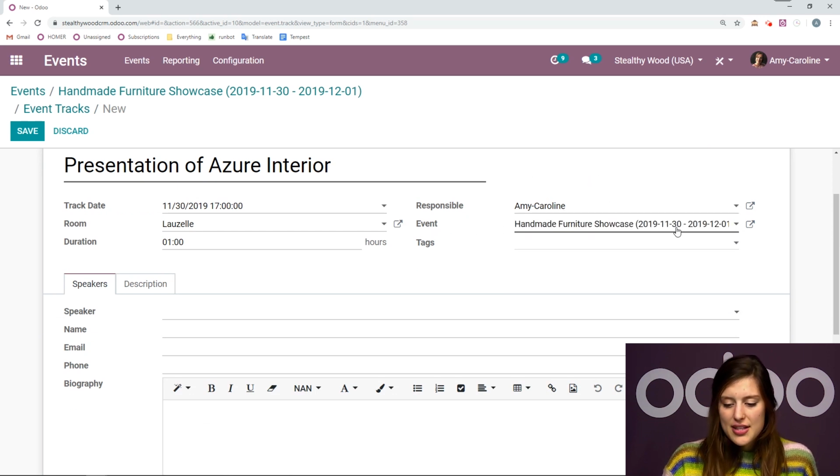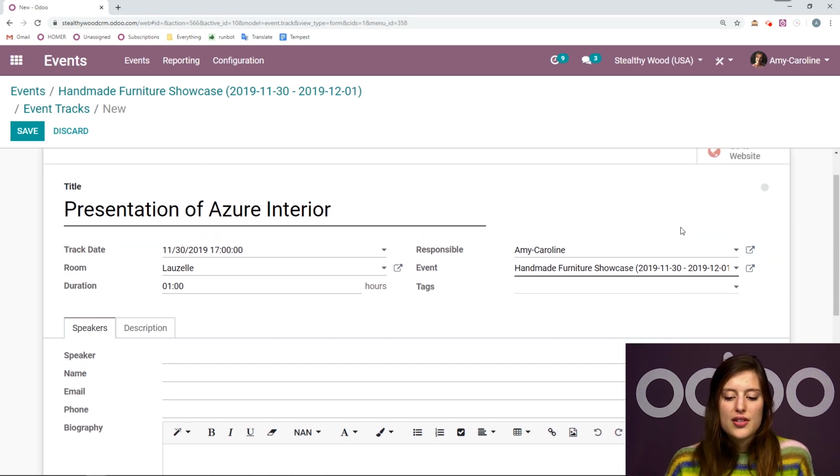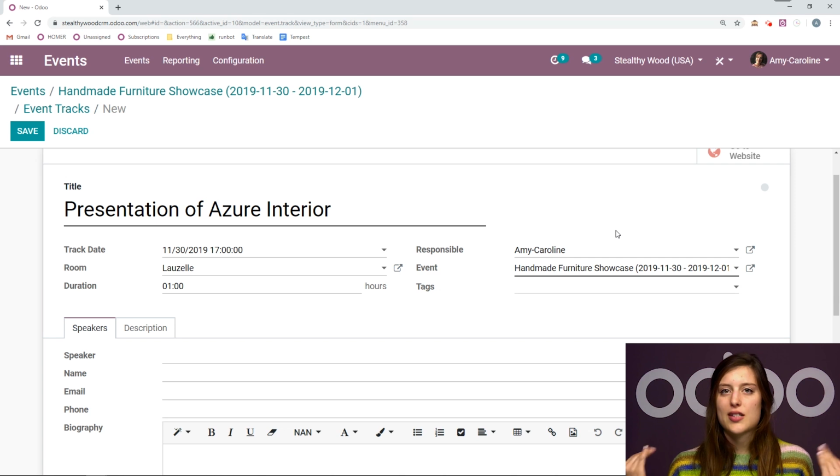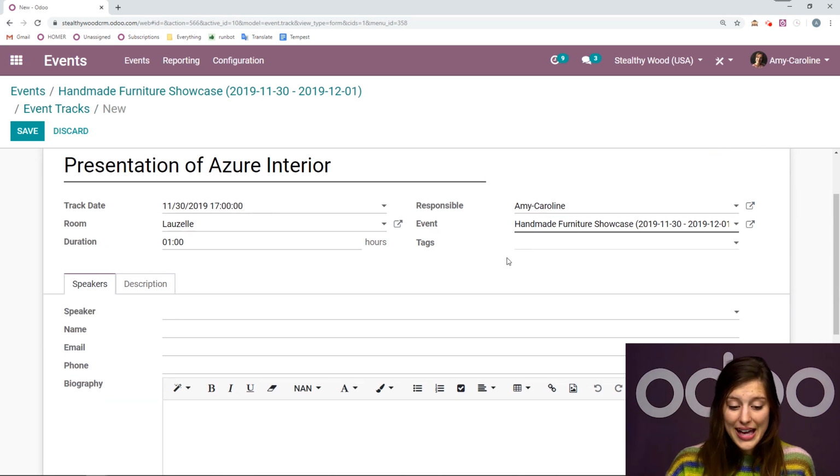And we also have the event, which let's say I went to create a track for this event, but it was a mistake. I meant to do this for another event. I can change it right here. Okay, so it saves you some time. We can also add tags.